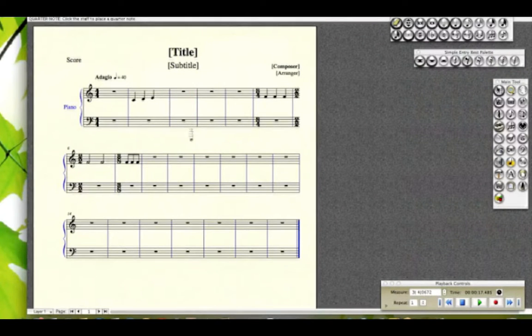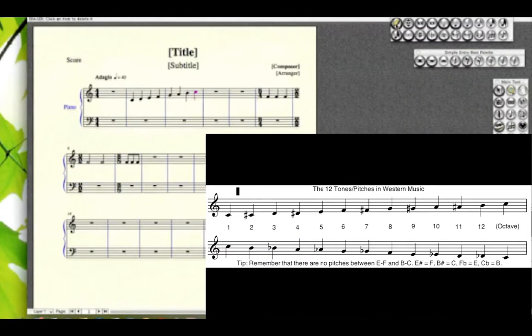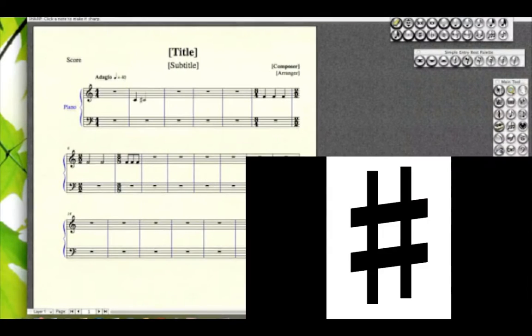So then you might be asking, are there only 7 pitches in music? Because C, D, E, F, G, A, B, C would be 1, 2, 3, 4, 5, 6, 7, and then this repeats. But there are actually 12 tones in music. So I'm going to notate all 12 tones in the music system using quarter notes and using only sharps.